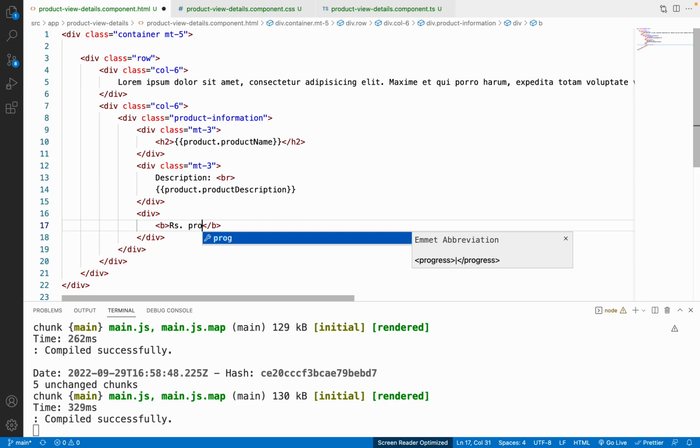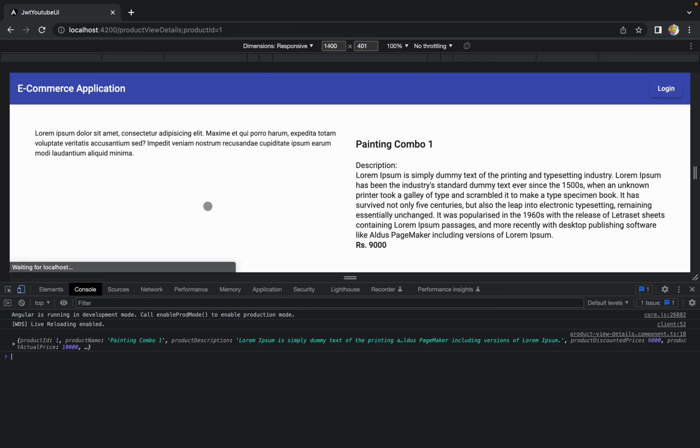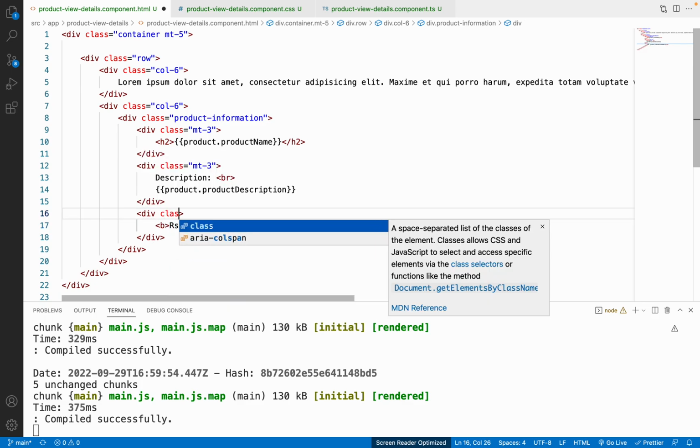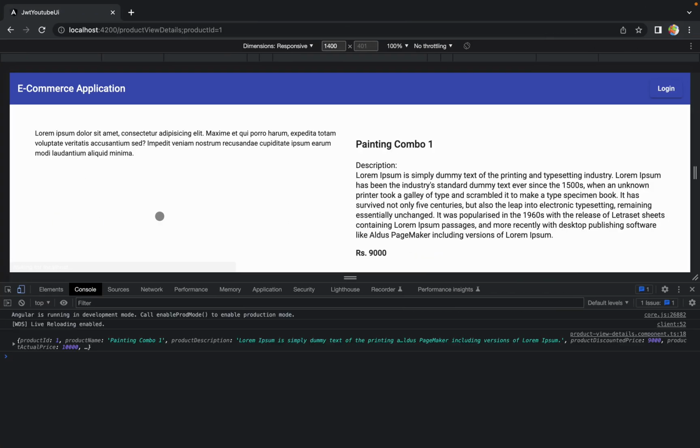And we have to use product dot product discounted price, and again we have to use an interpolation. So let me copy the text and use an interpolation. Let's see how it looks. And yes, it is looking perfectly fine. Again, we want some margin, so let me apply a class for this division, which is mt-3. And yes, now it is looking perfectly fine.